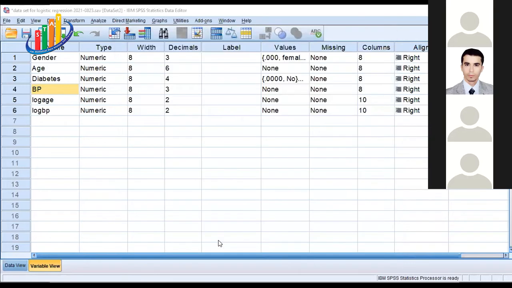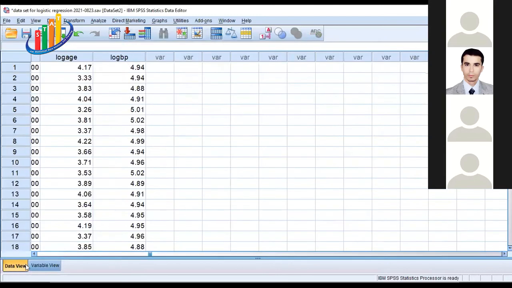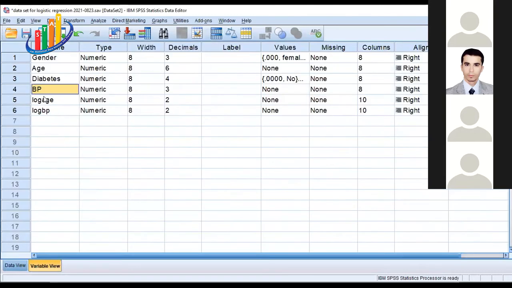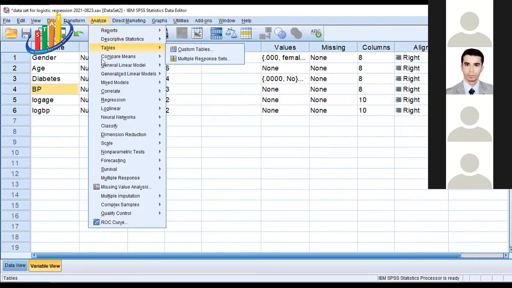Again, for BP, we will do the same, and hit OK. From the variable view, you can see there are two more variables which are created now, log age and log BP. Now we will use these variables in the analysis.